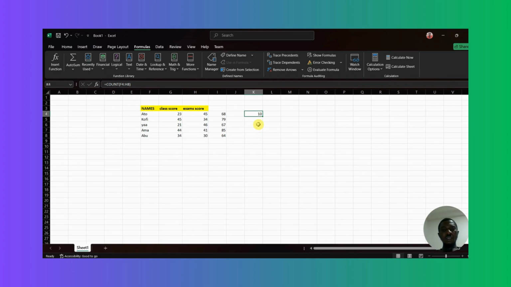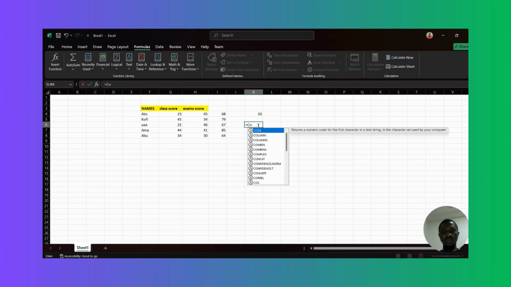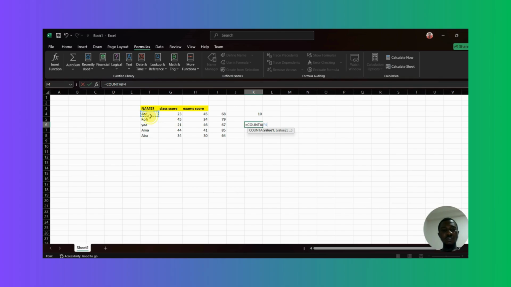Now, let me come down and then use the COUNTA, and you see what will happen. So the COUNTA uses the same range, starting from where the name is, ending at the 64. You can just click and drag. You can also identify the cell reference of the first and the cell reference of the last, and you type directly. If I close, we see I'm getting a different figure as compared to the first one.